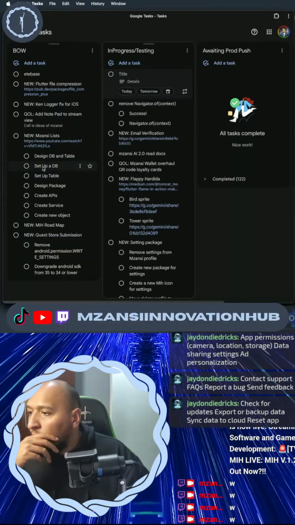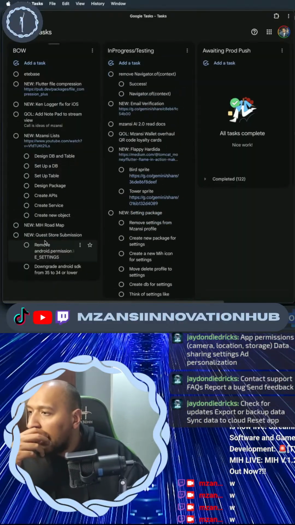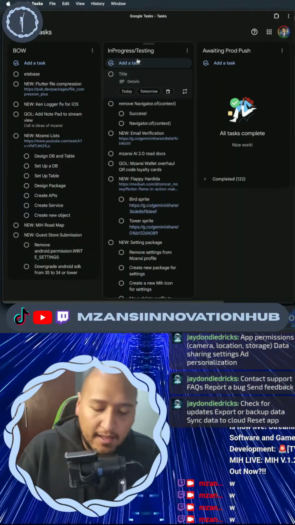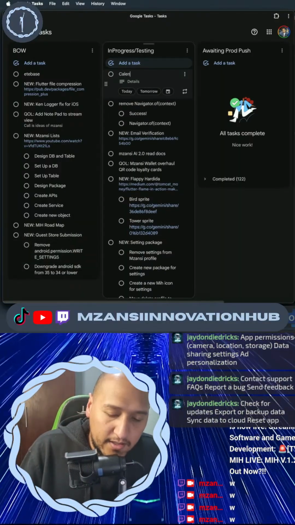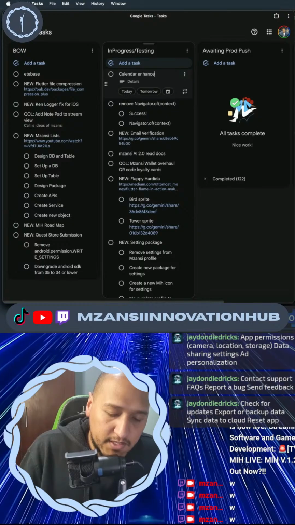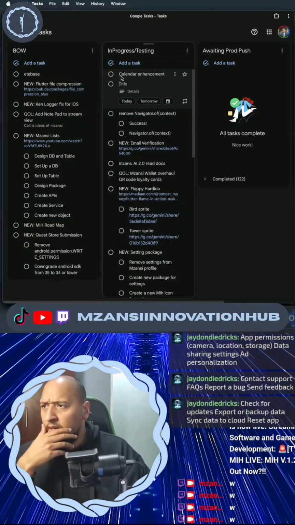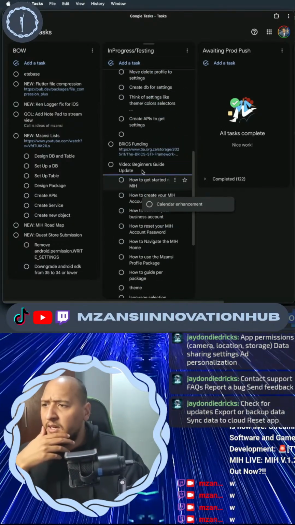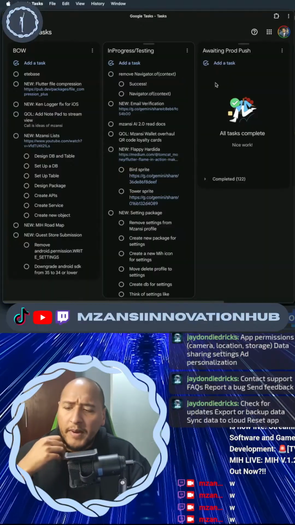Calendar. I think it's in our book of work. But calendar enhancement. Yeah, but this will be low priority, if I'm being honest. This will be lower priority on our list.